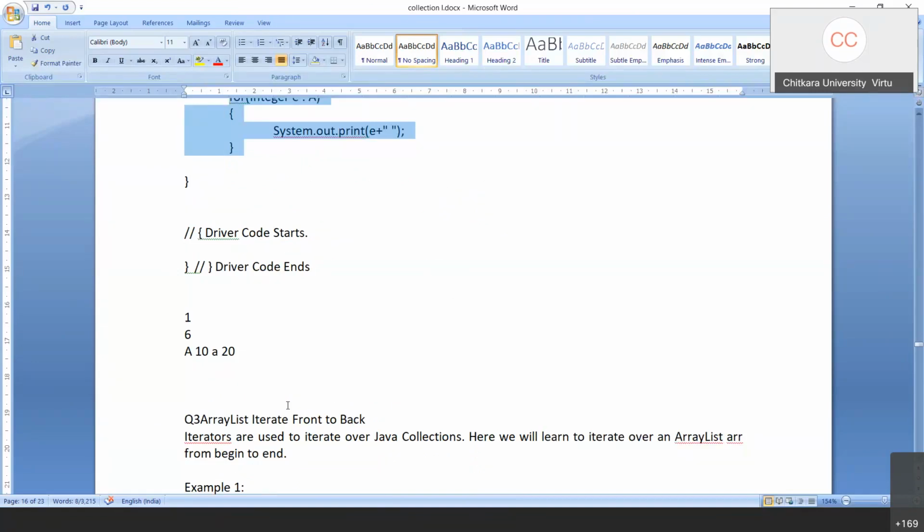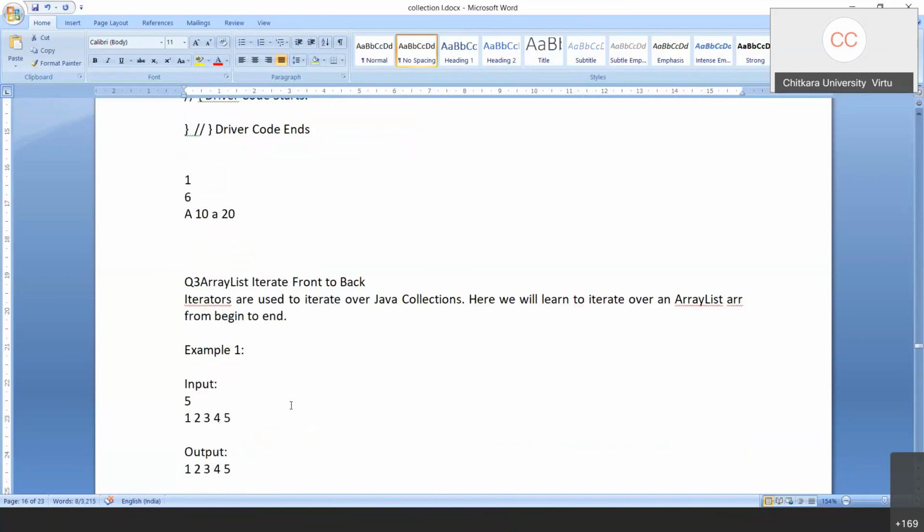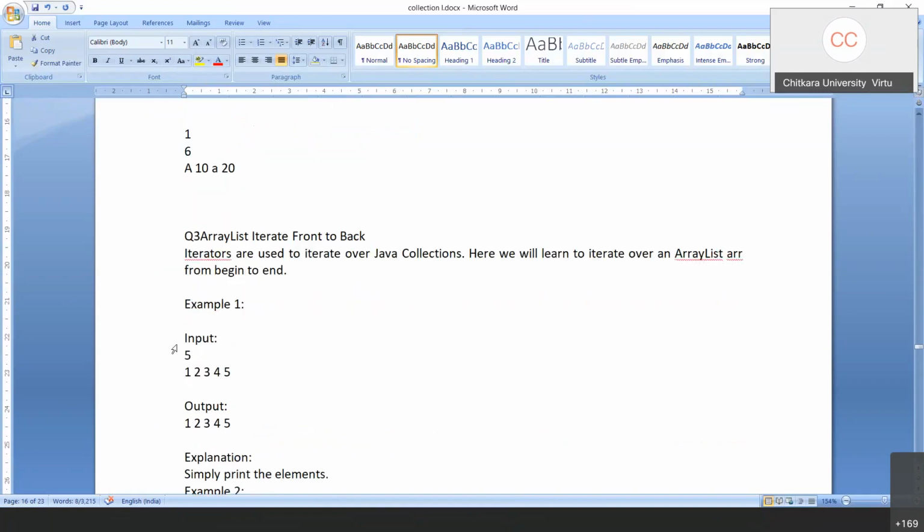So I hope you must have completed this. Let's hit the next example. Iterators are used to iterate over the Java collections. Okay, so what is this particular code saying?